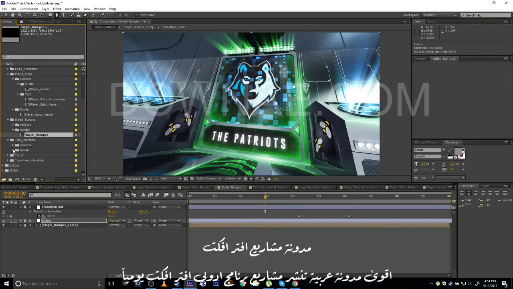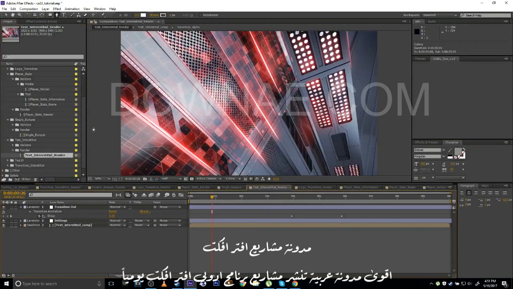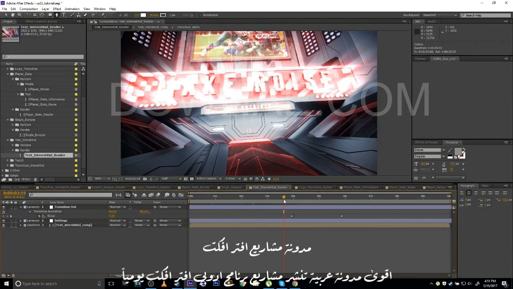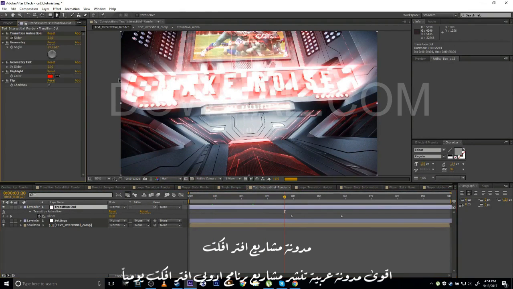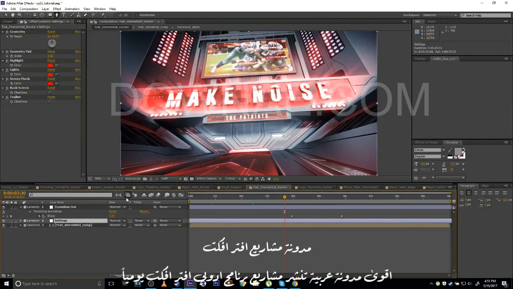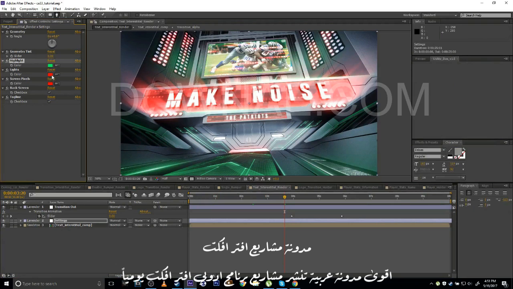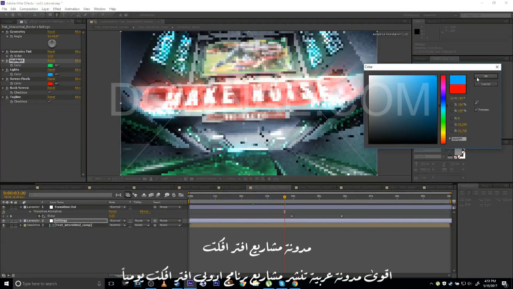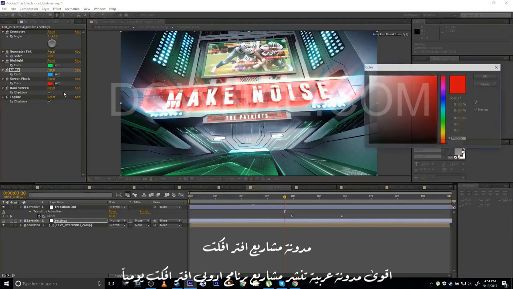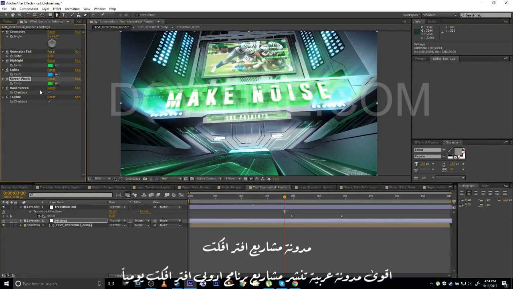Alright, let's go to our next one. Let's go to text interstitial and double click this. So as far as colors go, you can see we have the transition arrow layer, and we have our settings layer. Pretty much the same as the other ones. Let's go over the colors a bit. So you can change the highlights, you can change the lights, individual control over our screen pixels, and you see we have two options here for back screen and tagline.